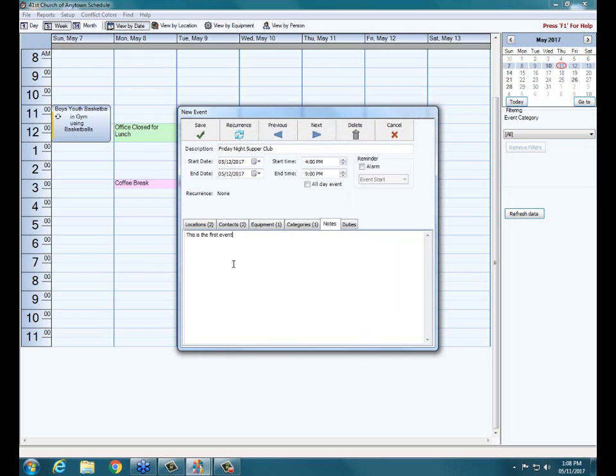First event they are holding, they are hoping to meet every month. Oh, every other month. All right, whoops, period. So once I've added that, I can move over to my last tab, Duties.